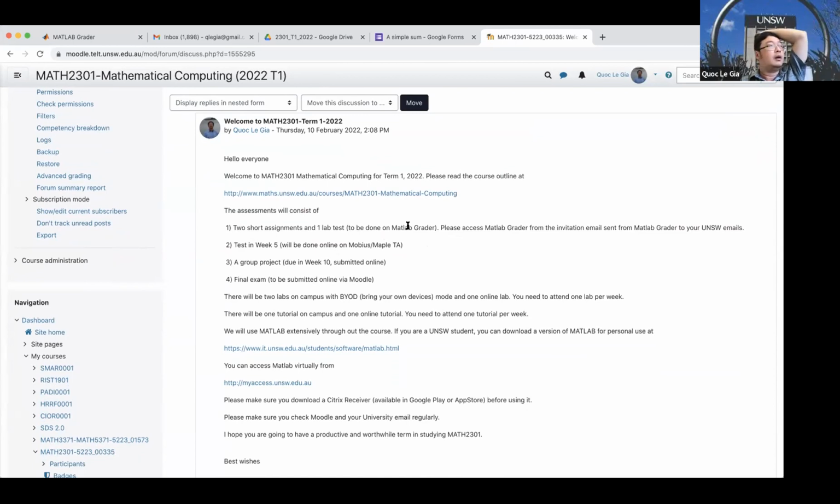Good point. I think it will be something like week 3 and week 8. Let me double check, and I will announce the due dates for assignment 1 and assignment 2, but not this week.